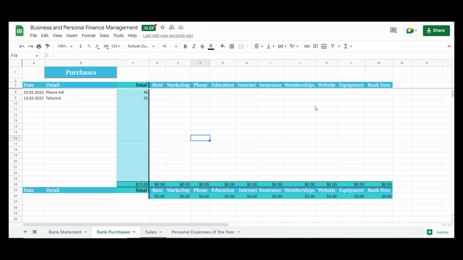And what you can do next is actually copy and paste those amounts where they belong. So for example, here we have a phone bill of 45. I'm going to put it in the phone and you can see here the total is already updating to 45. And Tailwind is a membership I have because it's a tool I pay on a monthly basis. I'm going to paste it in membership. But if you want to create a separate category for it, you can. And you can see here in memberships, I have the 25.